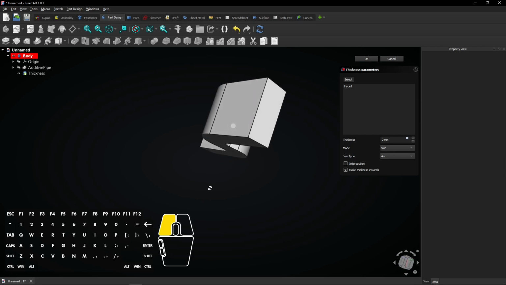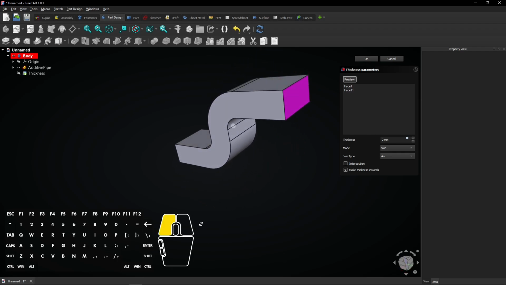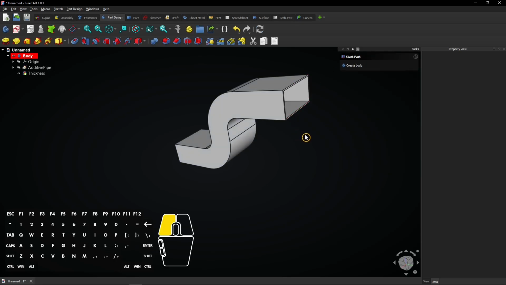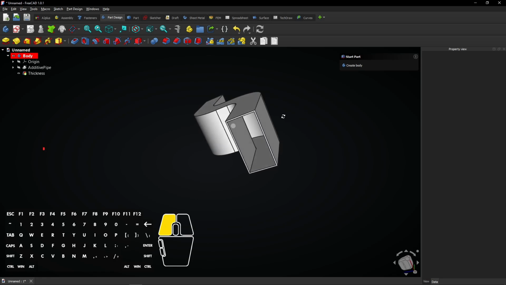Before you continue, click on the Select button. Select the other end face. Both are selected now. Click OK to apply. You see both ends are open because you selected those faces inside the Thickness tool.